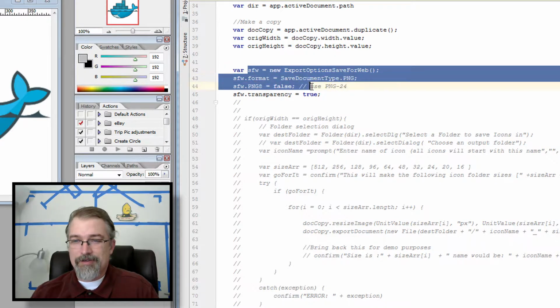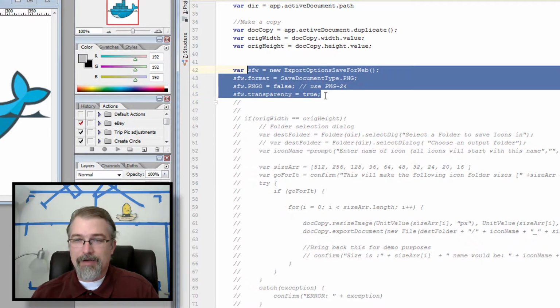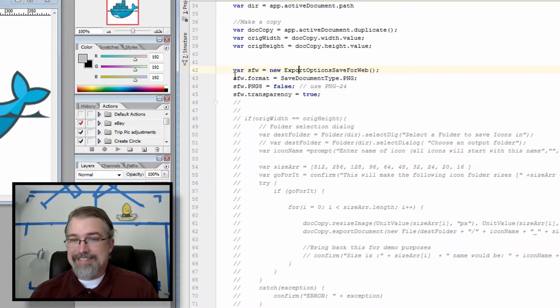I don't understand all these little nuances to the PNG, but I kind of copied and pasted this from somewhere else. And so that's a setting saying, when I save as a PNG, that's kind of the format I want.